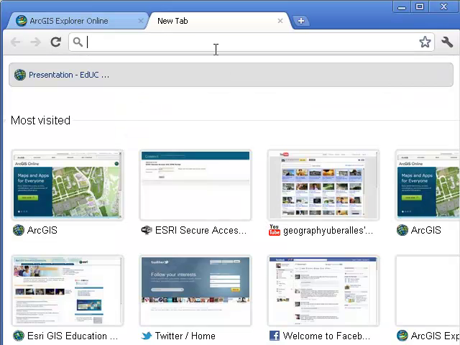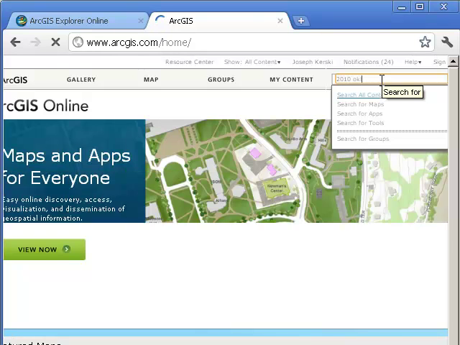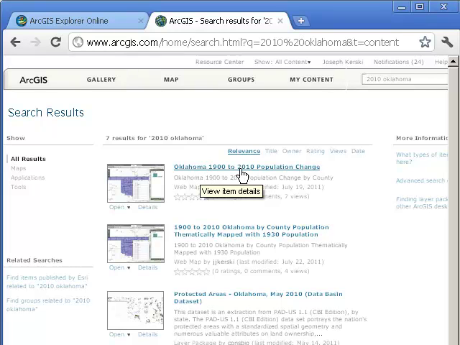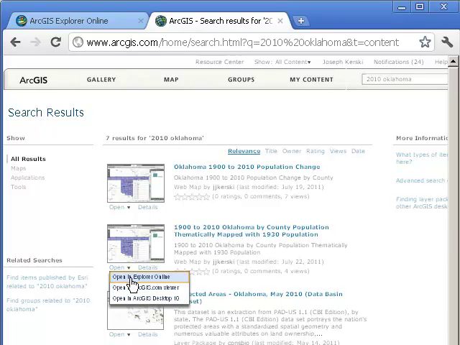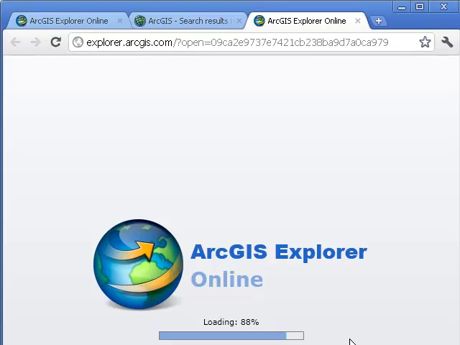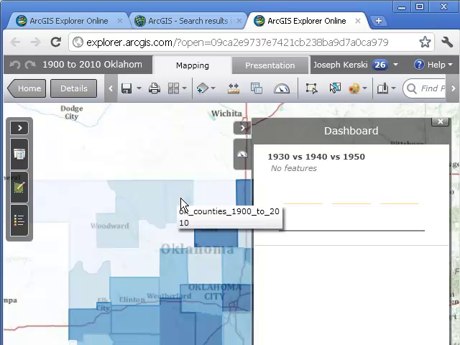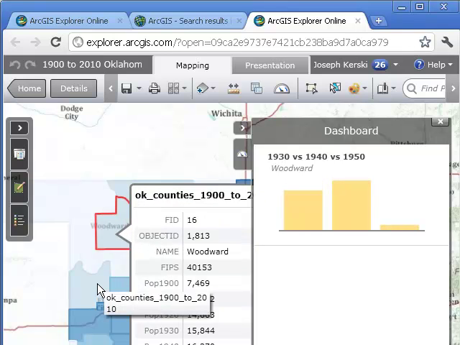Okay, now the big test. If I go to ArcGIS.com and I search for 2010 Oklahoma, I've got Oklahoma 1900 to 2010 population change, but look, here's the one I just created. 1900 to 2010 Oklahoma by county population thematically mapped with 1930 population. If I go ahead and open in Explorer Online, okay, it opened up. There's my map, and I've got all that data that I just worked on. Wonderful.